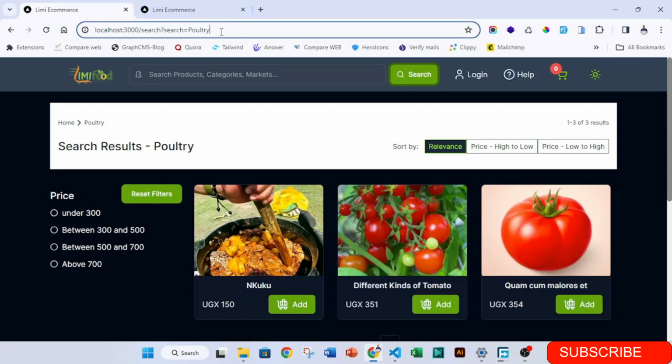It has the same thing. You can do under 300, between 300 and 500, between 700. You can have these filters, and you can see they are working very well on the search. You can also reset this, and you can do high to low. You can see now it is high to low. You can just do low to high. I can reset back, and then look at this pagination.